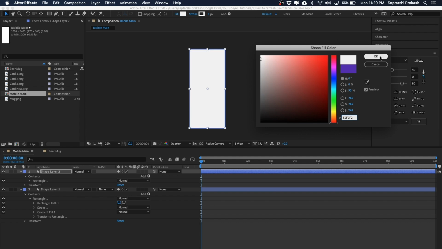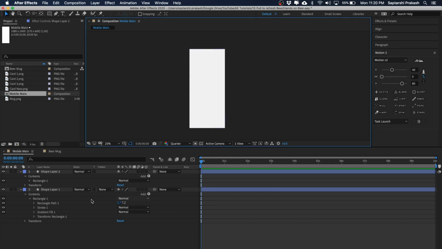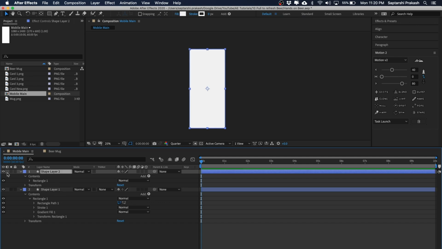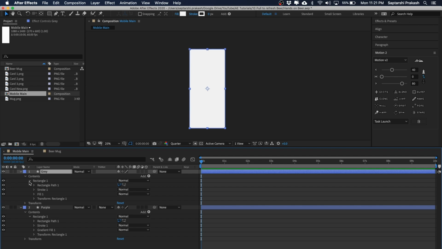Yep, this is good enough. I'll hit OK. But I don't want it full, of course. So this is my gray. I will just name it gray. And this is my purple background. For the gray one, I will reduce the height of it.